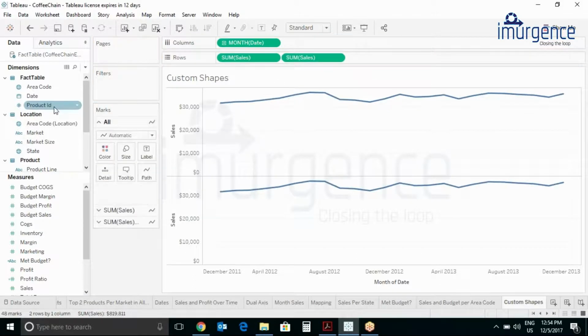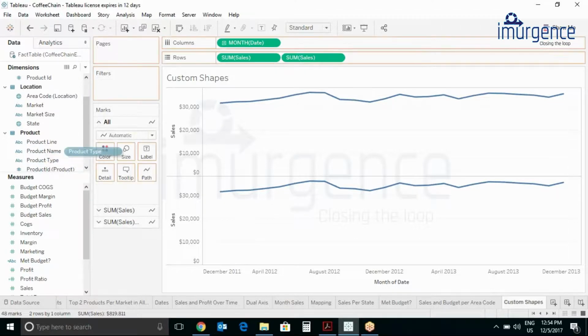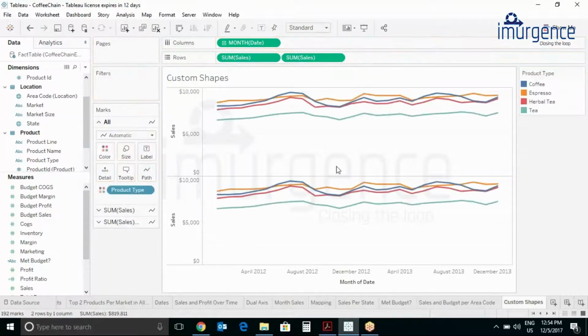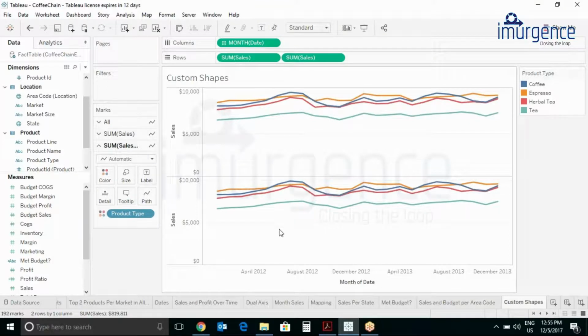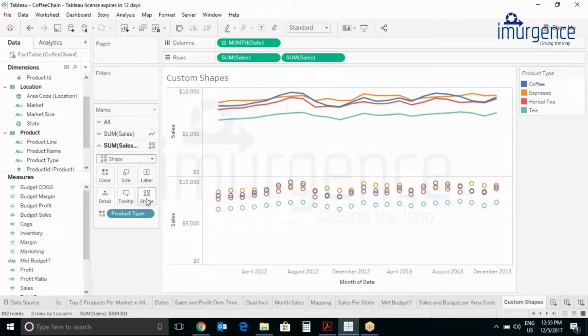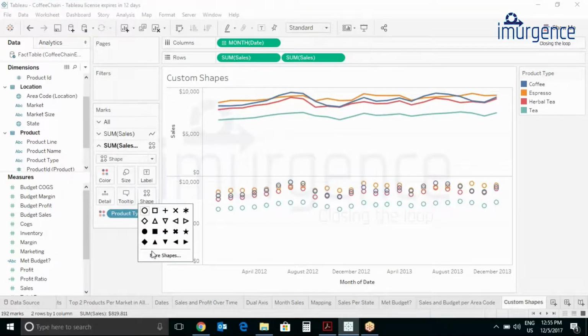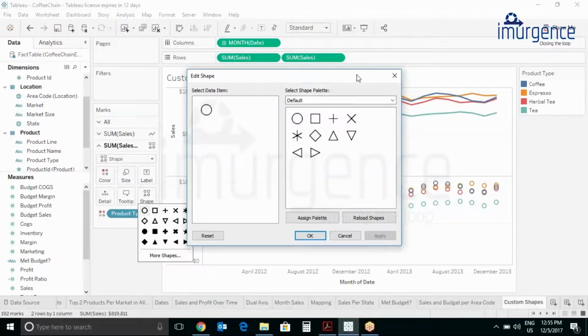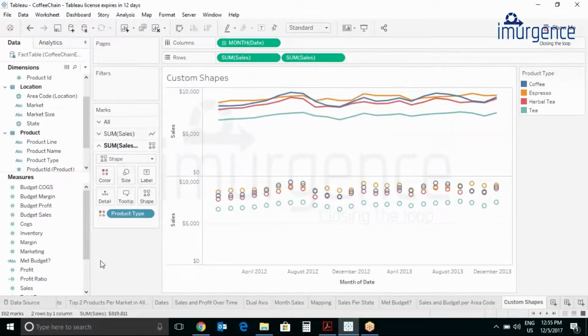Click all in the marks and drag product type over to colors. For the second sales, click on the marks and select shapes. Add product type onto shapes. You will see the shapes added as legends.